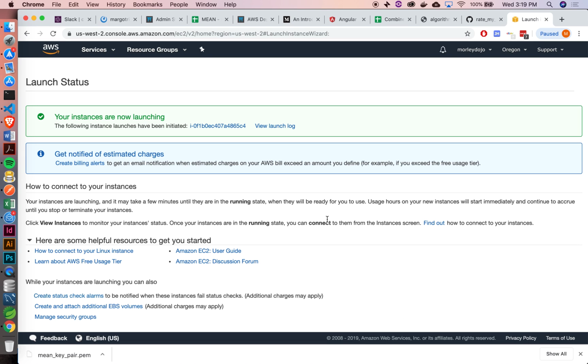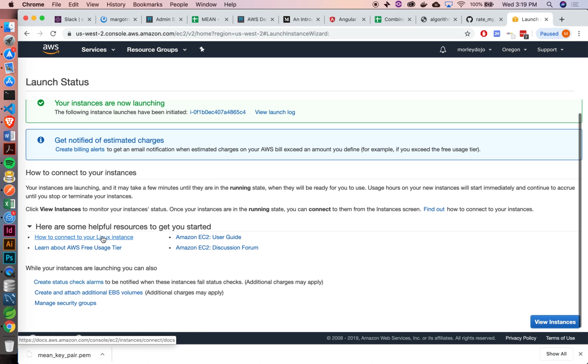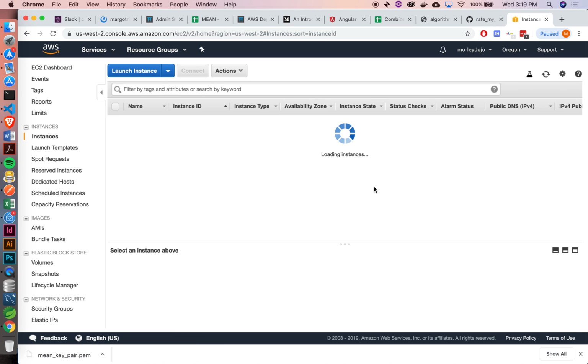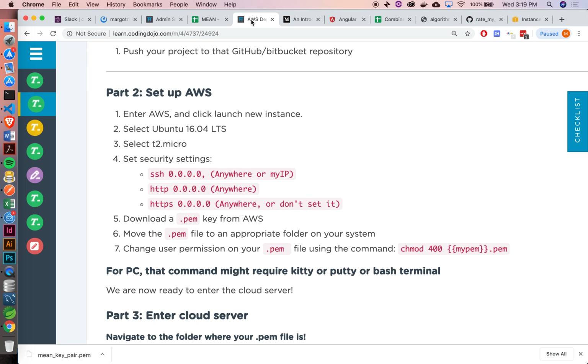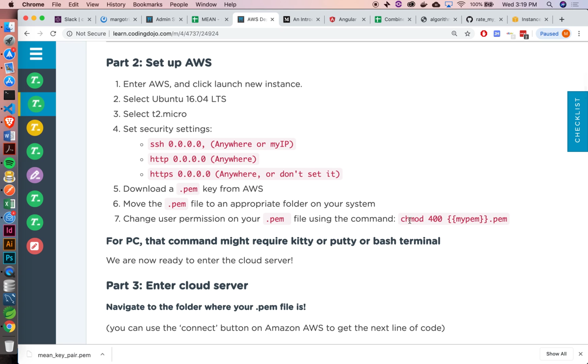Now we're launching our instance, and you can see it's been launched here. Now we can go to view instances to actually take a look at this thing. I can't click on it yet because it's still working. But once we create that key pair, we need to actually change the ownership of that, right? So we're going to modify the permissions in here. We need to do chmod 400, and then the name of the key pair .pem.